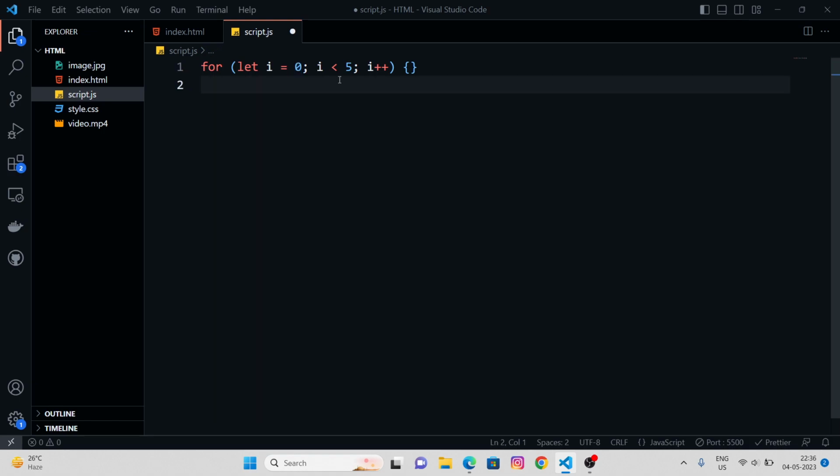And it is going till this i less than 5. So i less than 5 is basically up to 4. It would go till 4, right? So it's going to take 0, then 1, 2, 3, 4, and stop. So how many values of i do we get? We get 0, 1, 2, 3, 4. So basically 5 values of i. So this is how for loops work.